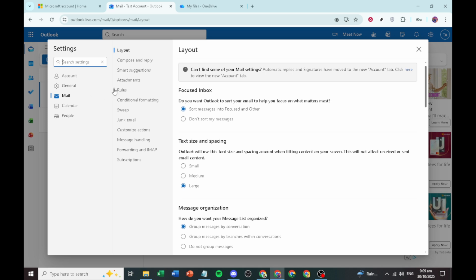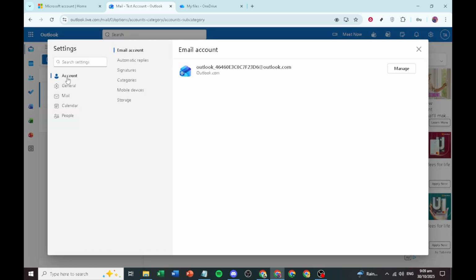You'll find yourself on the Settings page, which is divided into several categories like General, Mail, Calendar, and People. Instead of navigating through these, look for the section labeled Account and go ahead and click on it. This section houses important information regarding your account status, including storage details.